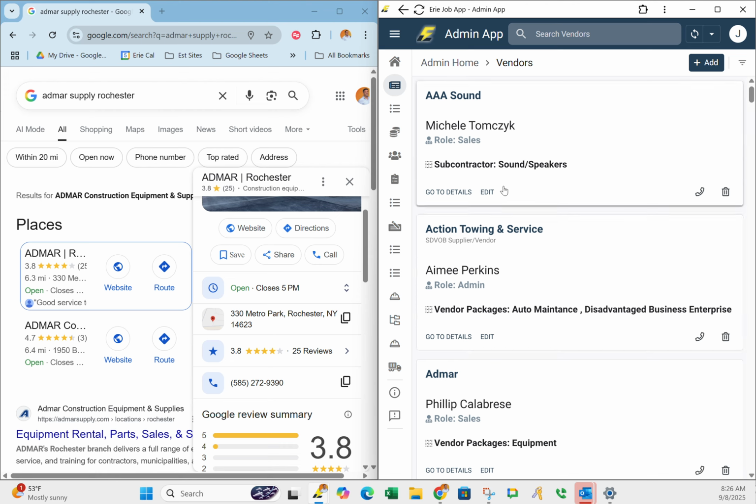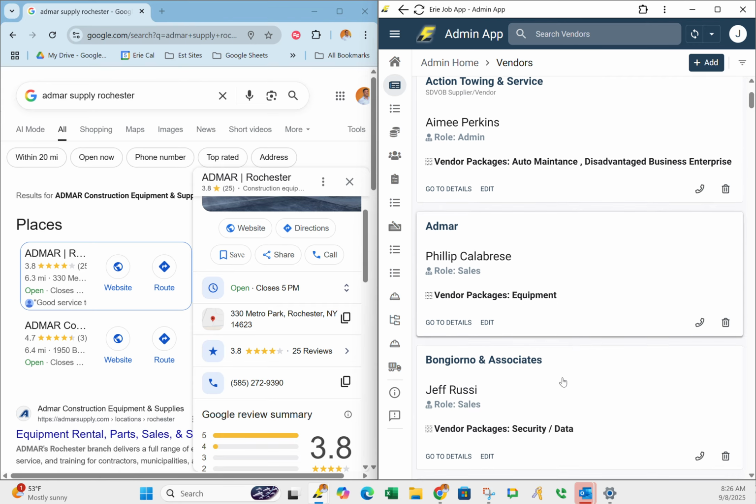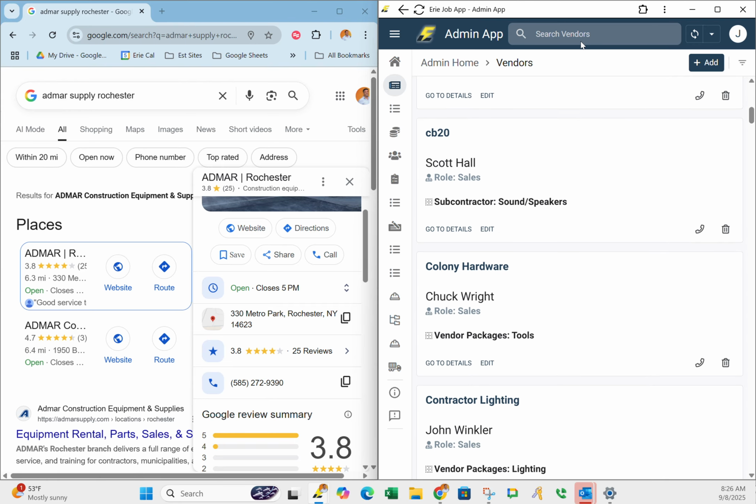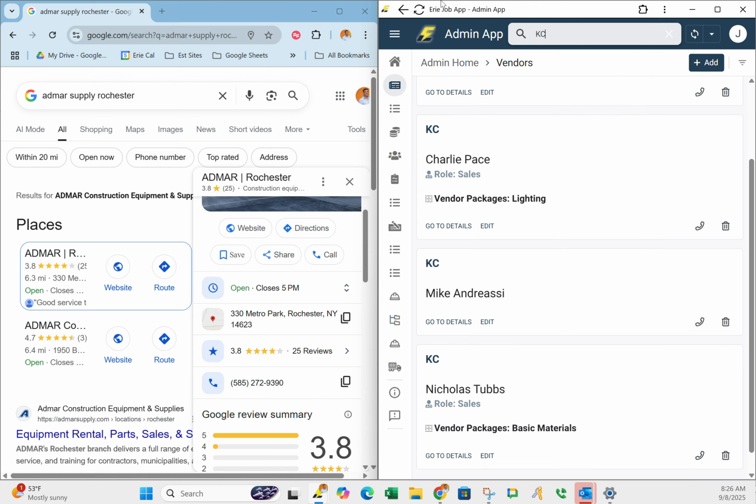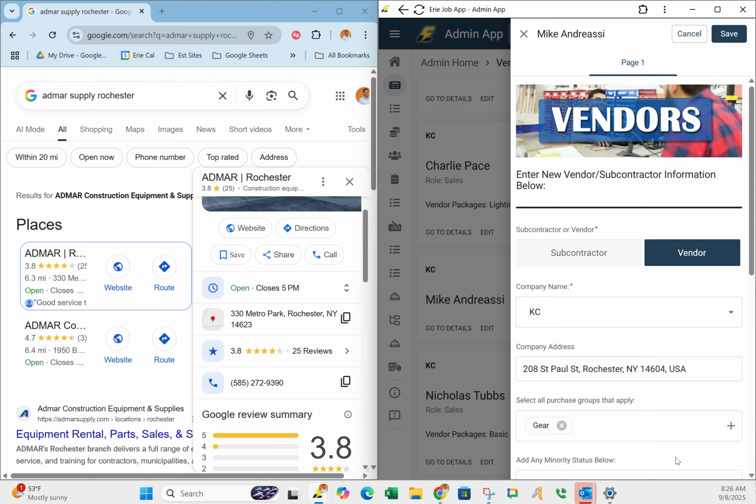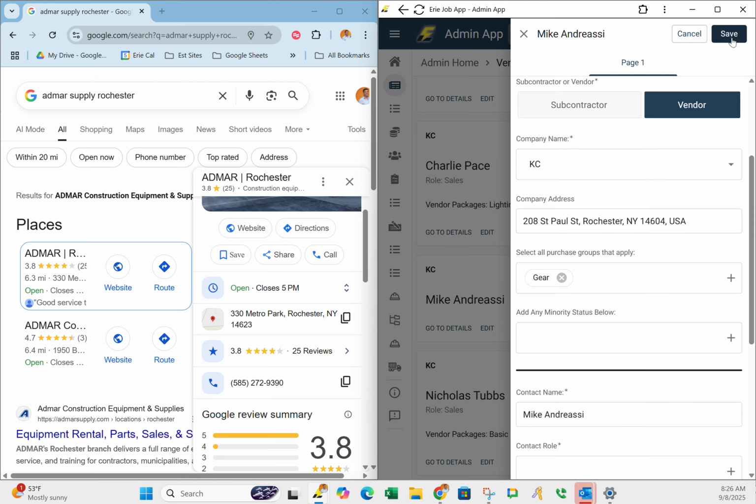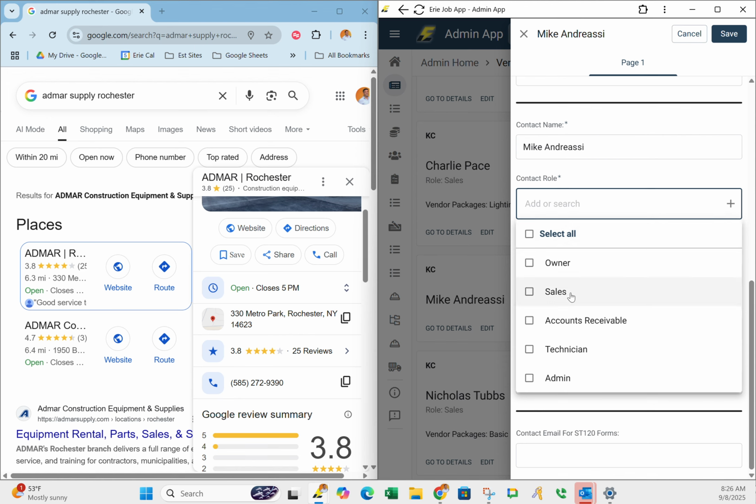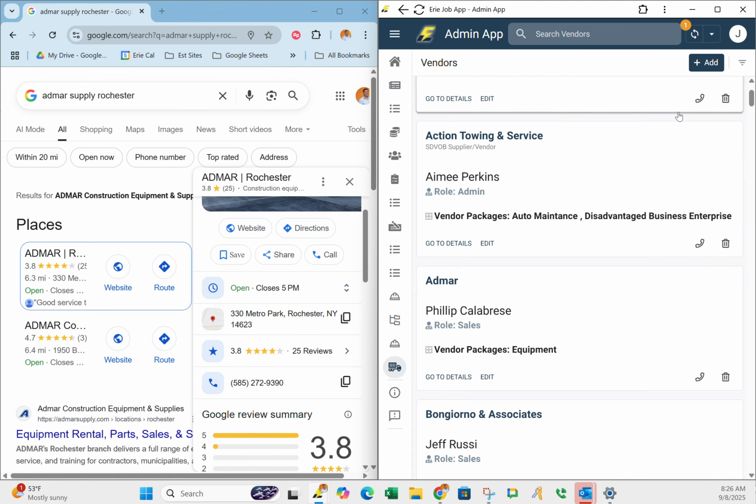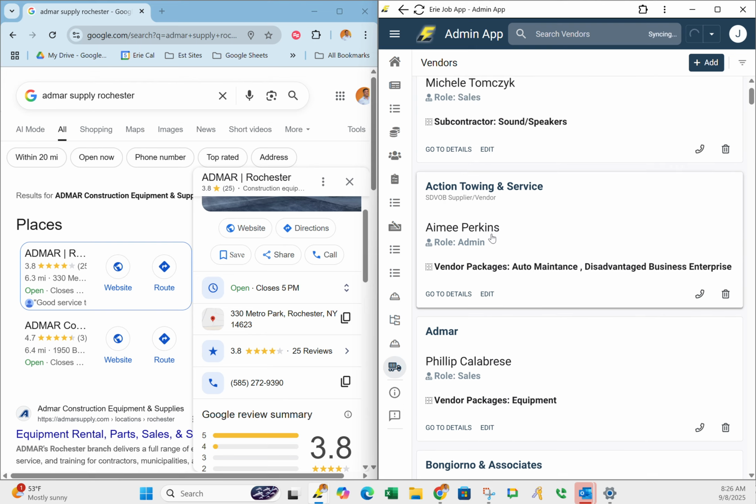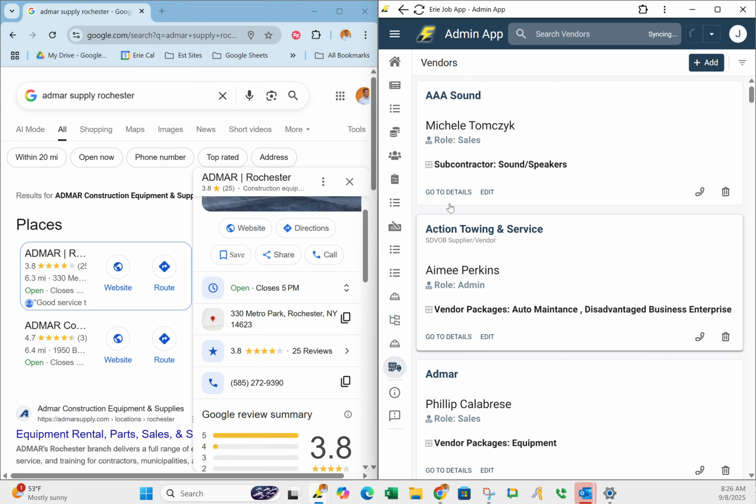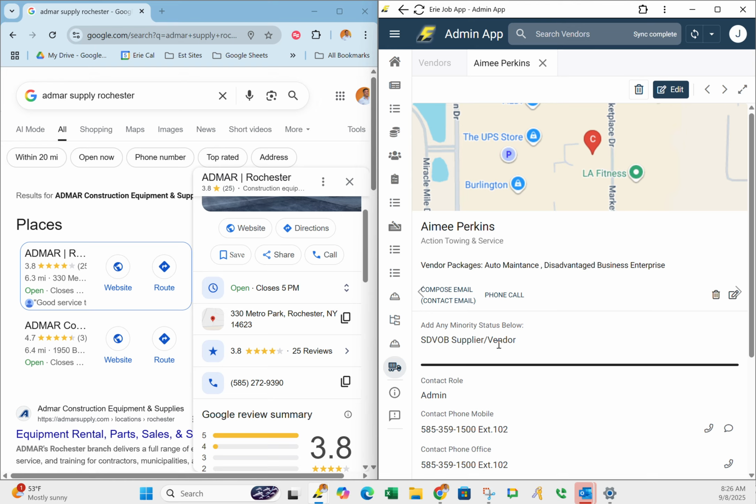You can add multiple people per company. So if I wanted to add another contact, you can look down here, you can use this search function to search everybody that works at a particular company. So this is KC. You can see we have multiple people here under this company. And then it tells you each person's role at the company.